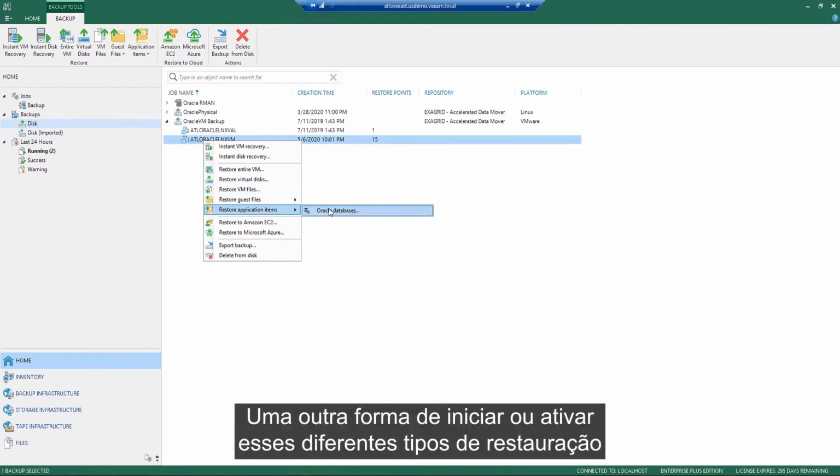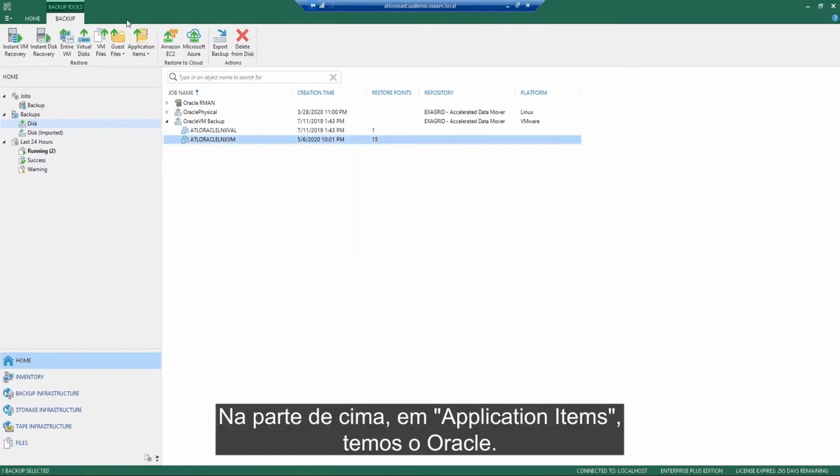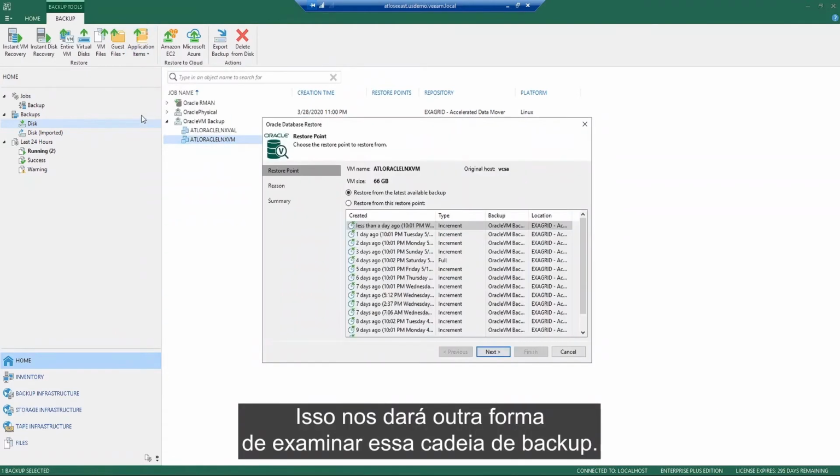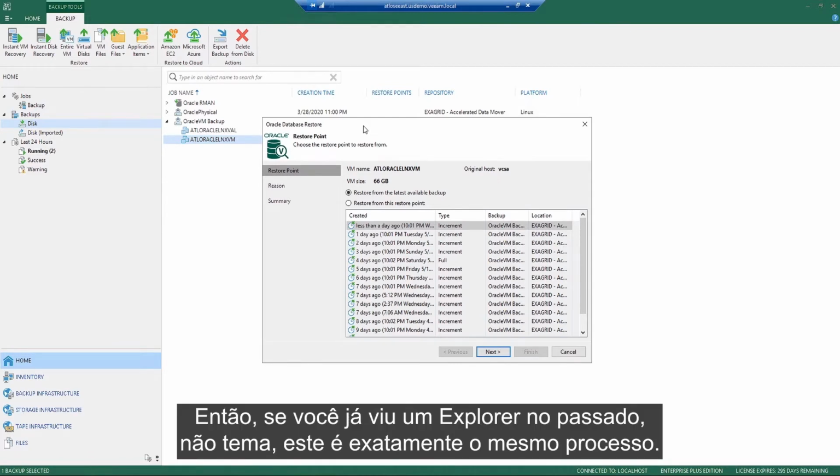But another way that we can start or trigger these different types of restores is with the ribbon up top. So if I come up top, application items, and here we have Oracle, this will just give us an extra way of drilling into that backup chain. Now, this window, of course, does look very similar to other types of restores. So if you've seen an Explorer in the past, fear not, right? This is the exact same process.